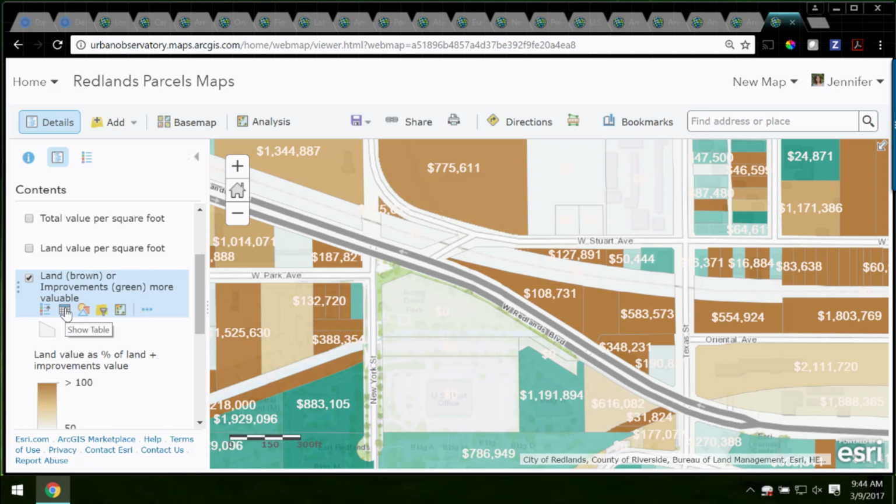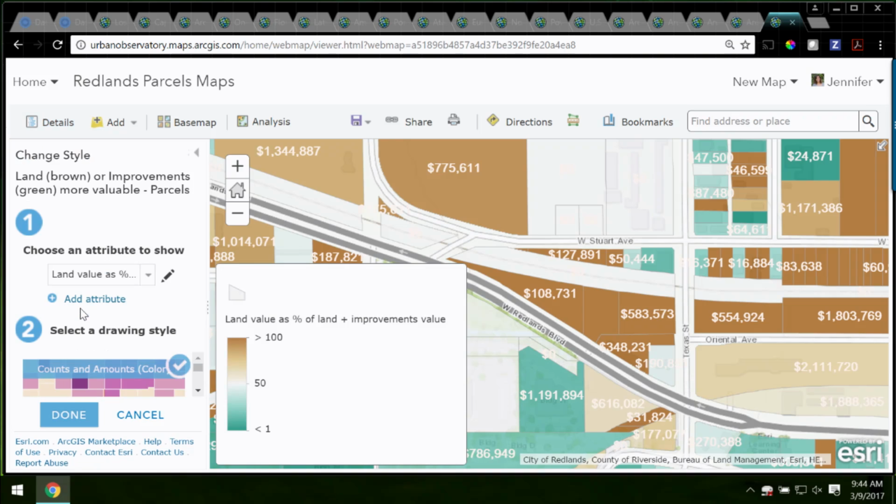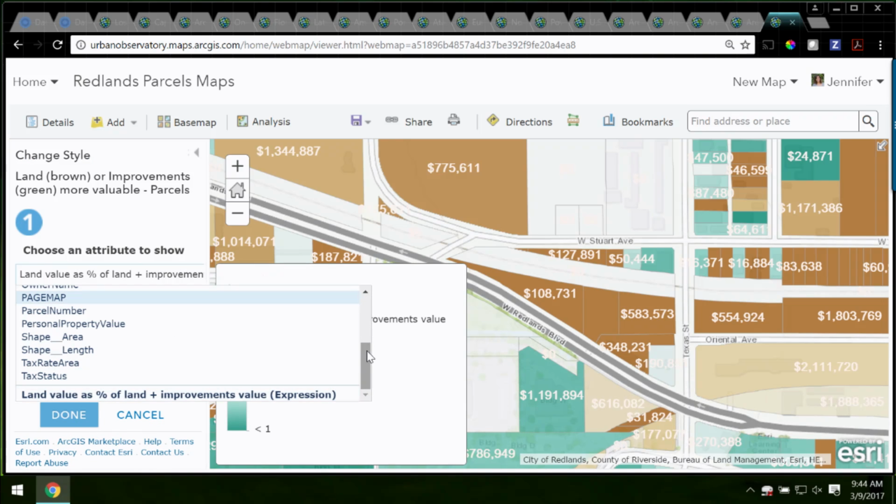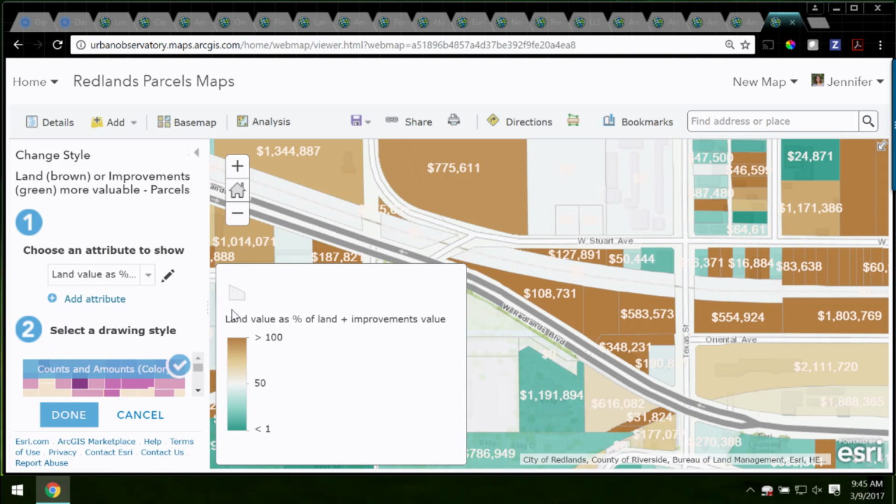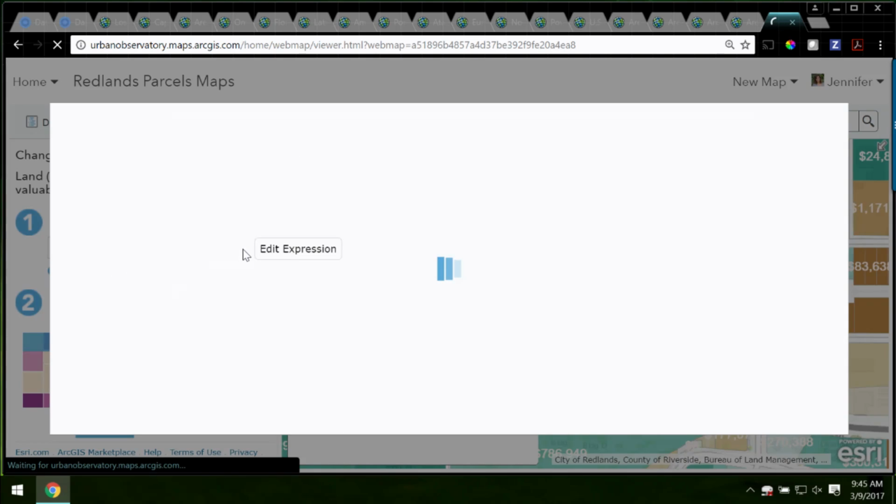So this is not in the table, but if you needed a field, you can add it yourself now with expressions. So you can click on the drop-down menu for the first step, and at the very bottom, in the recent release of ArcGIS Online, you can add expressions here. So do you want to talk through this one? Yeah, great.